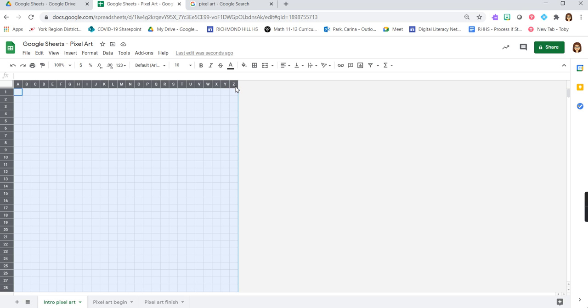Okay. And now I'm going to add a little bit more on the right to fill in more squares. So I'm going to put my cursor on this last column, and right click.